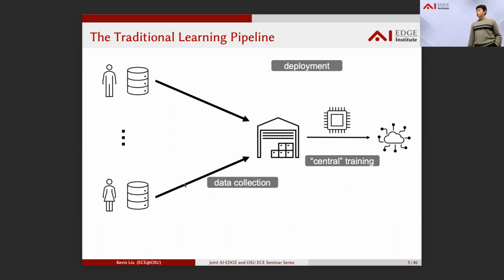This is a traditional training of machine learning. You have lots of data coming from everywhere, and then all this data will be collected and aggregated into some centralized data warehouse, and then go through some pretty heavyweight supercomputer, training all that stuff, and eventually we have some machine learning models which could claim to have some intelligence.